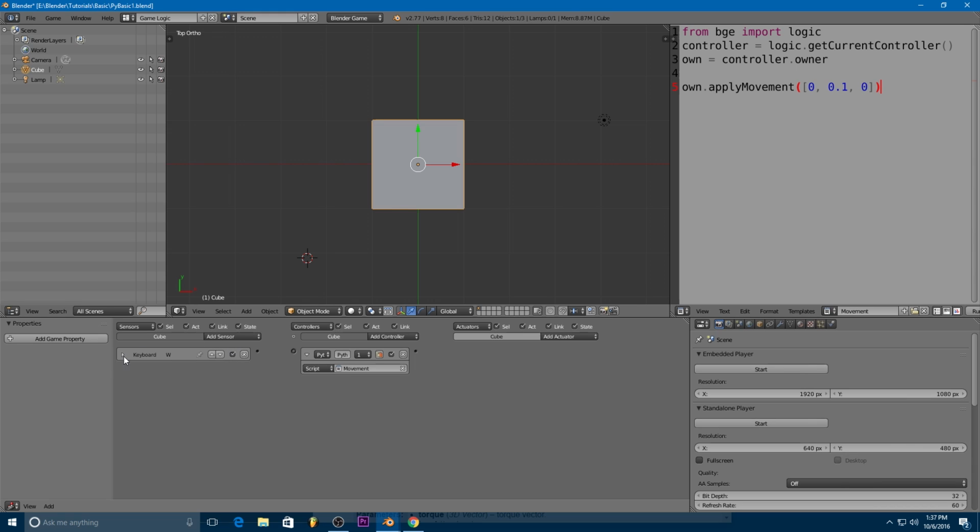I'm going to turn pulse mode on. Add another keyboard sensor. This one will be S. Uses the S key. Turn pulse mode on. Another keyboard sensor, A, pulse. And finally, D and pulse. And we can wire all of these sensors into the same Python controller.